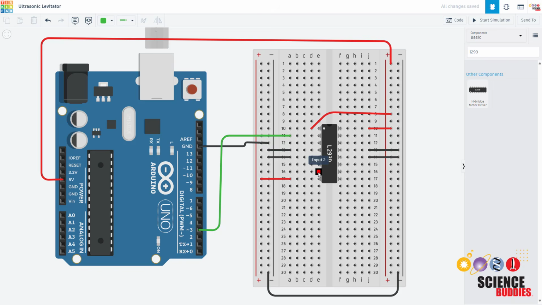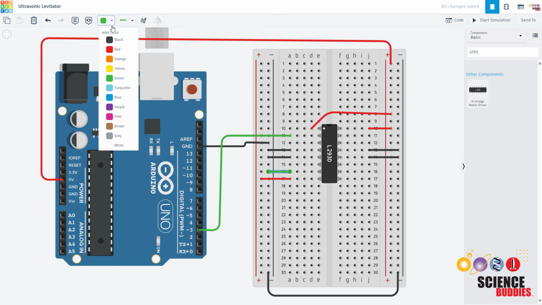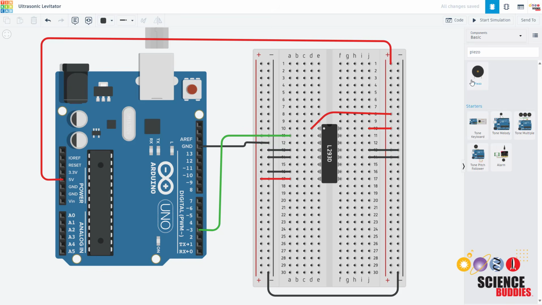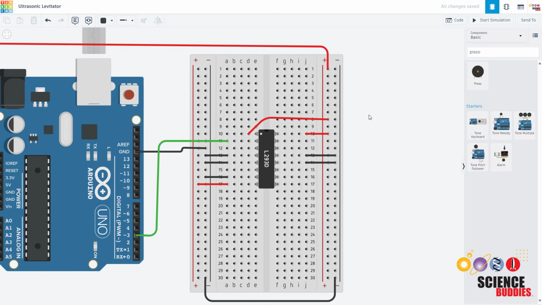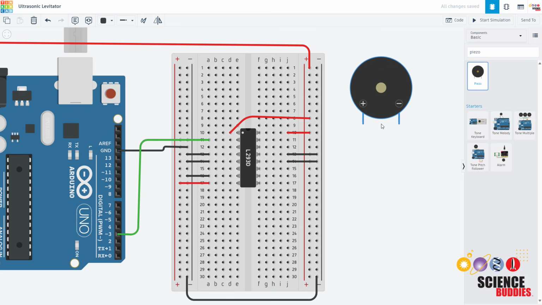And then our other input, which is down here, I am just going to wire directly to ground, so that pin is always going to be off, and we'll talk a little later in the video about a trick we can do with that pin to get more output out of the transmitters, but we're not going to worry about that for now. To represent our ultrasonic transmitters, we're going to add 2 piezo elements in Tinkercad.